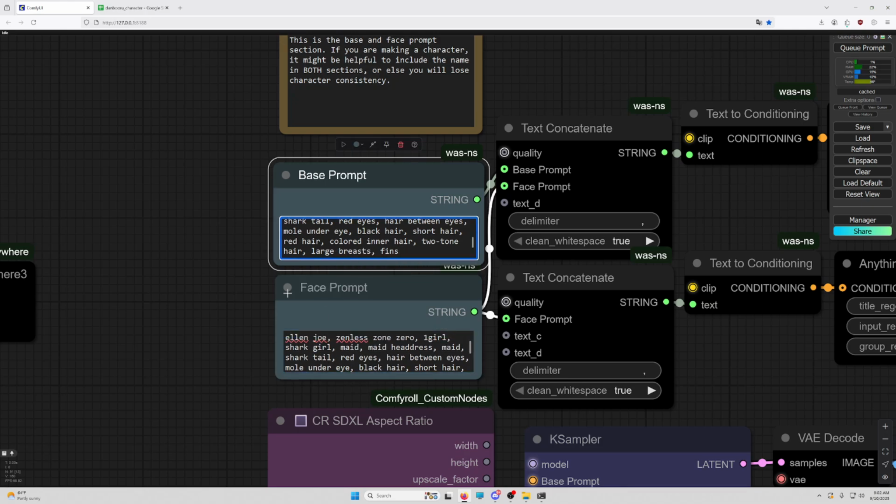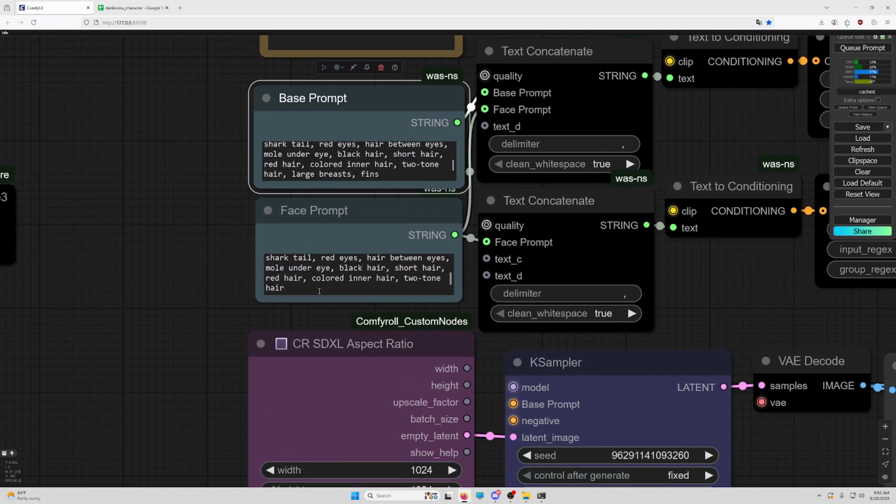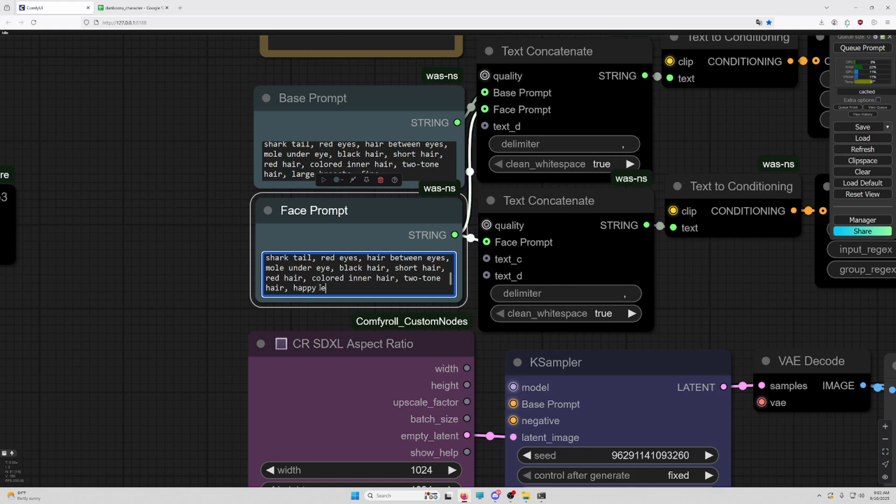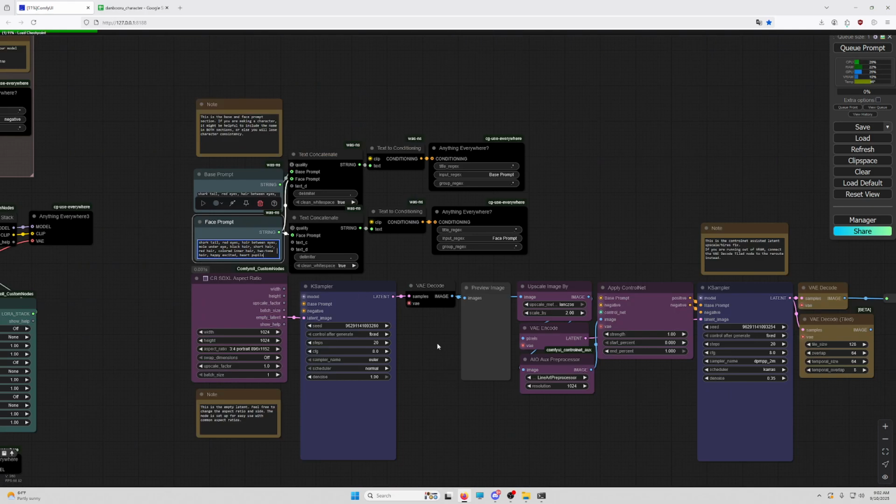We obviously don't need large breasts or fins for the face. And then you can add a facial expression like happy, excited, heart pupils or something. So we're going to do that. We're going to cue that up now.